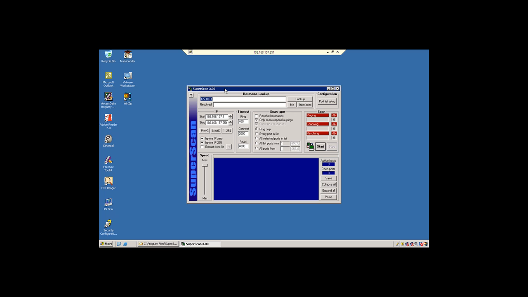So what we're going to do is basically ask a computer which of its TCP ports or UDP ports are listening, or actually have software that is monitoring for activity on those ports. And to do this, we're going to use SuperScan.